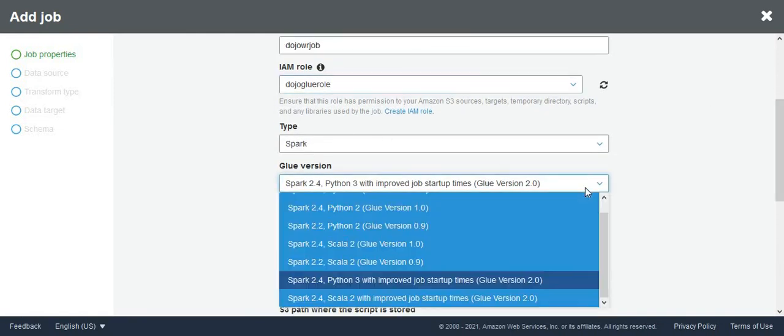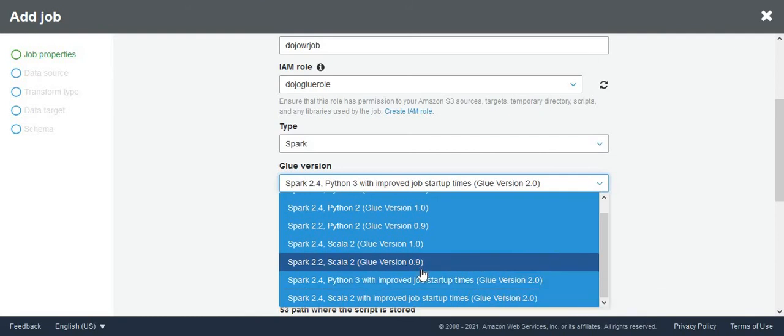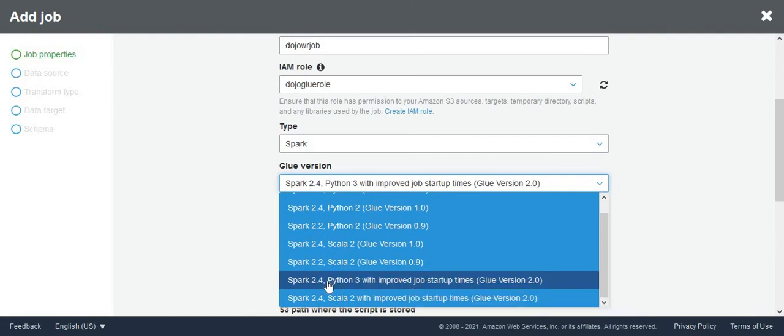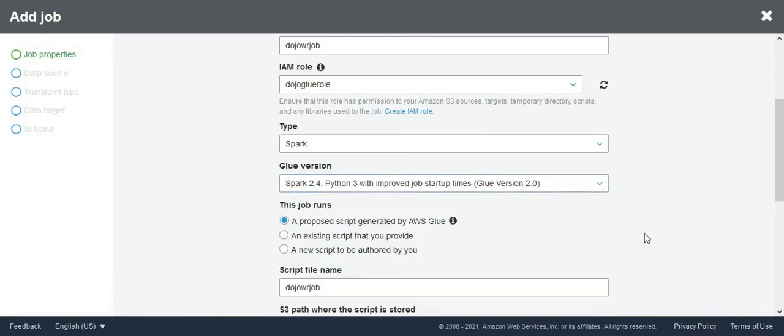Now here it is very important, guys, that when you're selecting your Glue version, this works with Glue version 2.0 only. So in this case, since I'm using Python 3 with PySpark, I select Spark 2.0, Python 3, Glue version 2.0. So it's very important. Glue version 2.0 is mandatory.